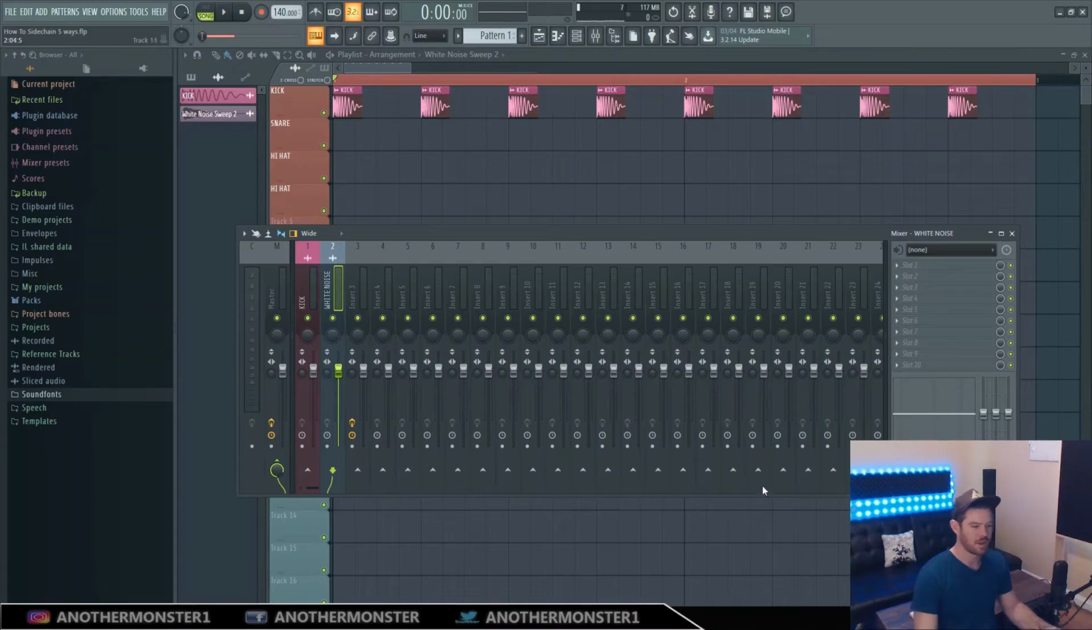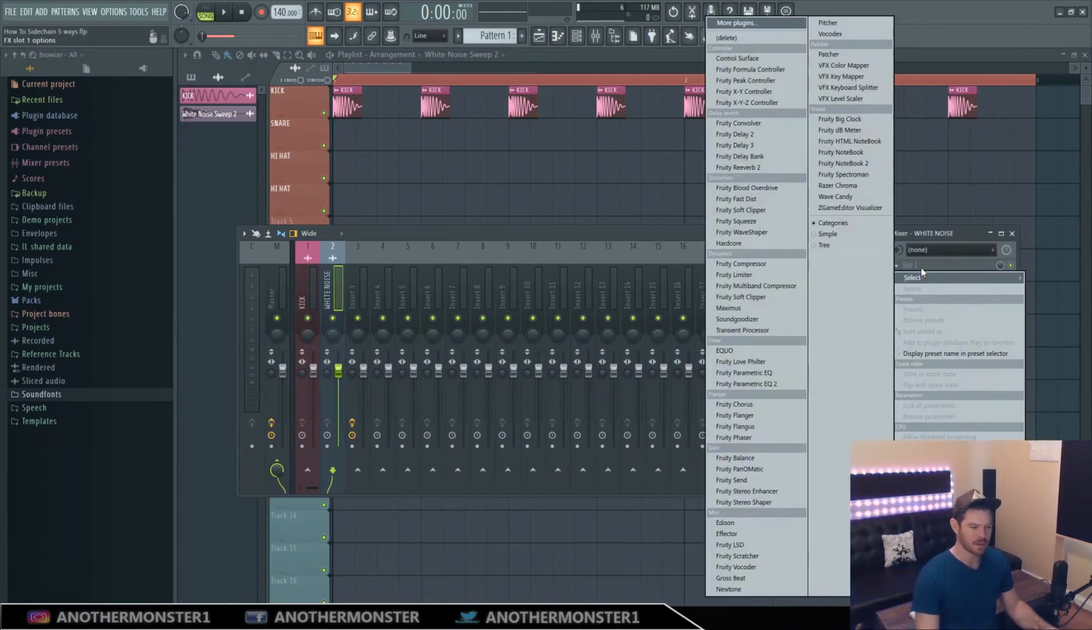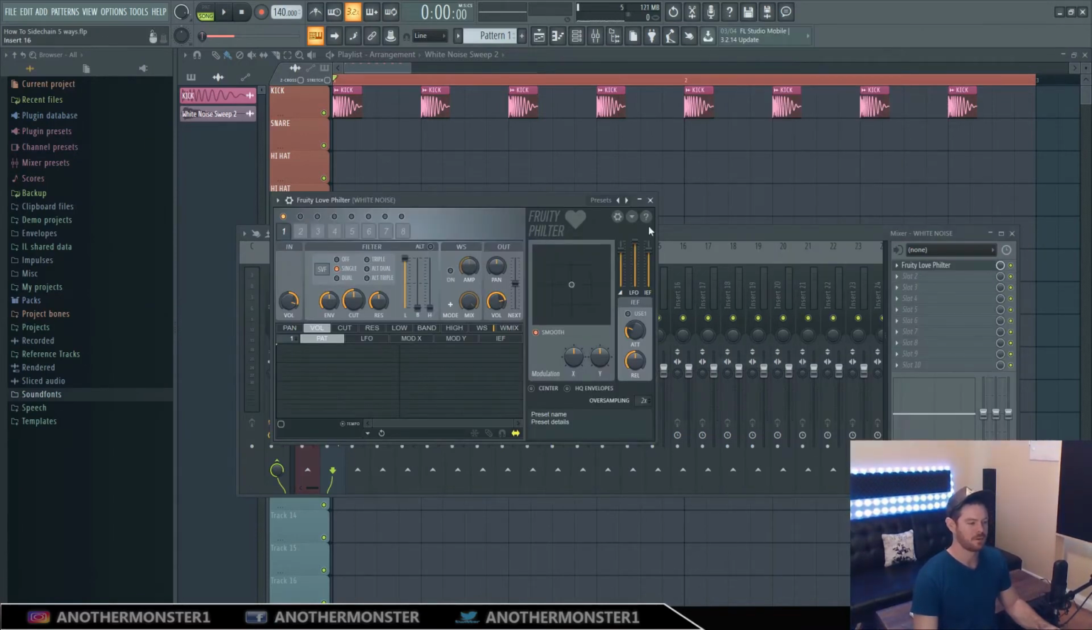All right, so that was a pretty simple and easy way to achieve sidechaining, and actually I'm going to show you another similar way to do this, but instead of using Gross Beat, we're going to be using the Fruity Love Philter. And really the only reason why I'm including this method is just because I felt like this tutorial was feeling kind of cold and lonely, and I wanted to introduce a little love into it. So let's find our Fruity Love. Where is that? Oh, there it is. Fruity Love Philter right there.